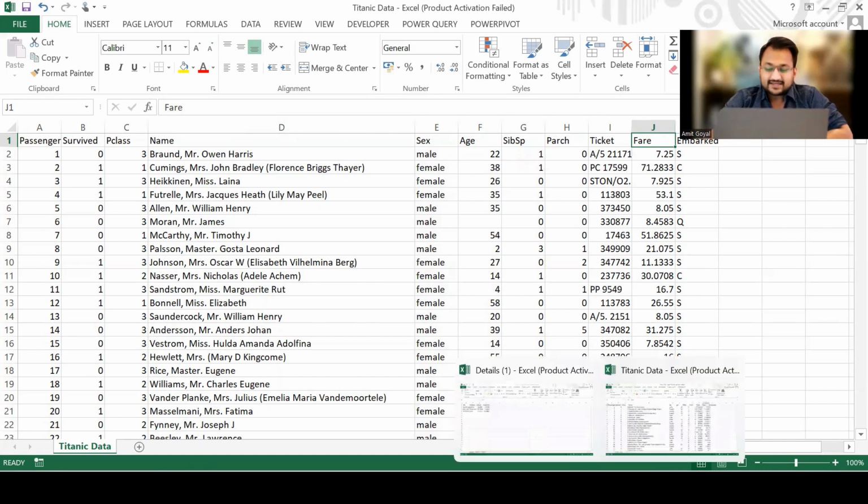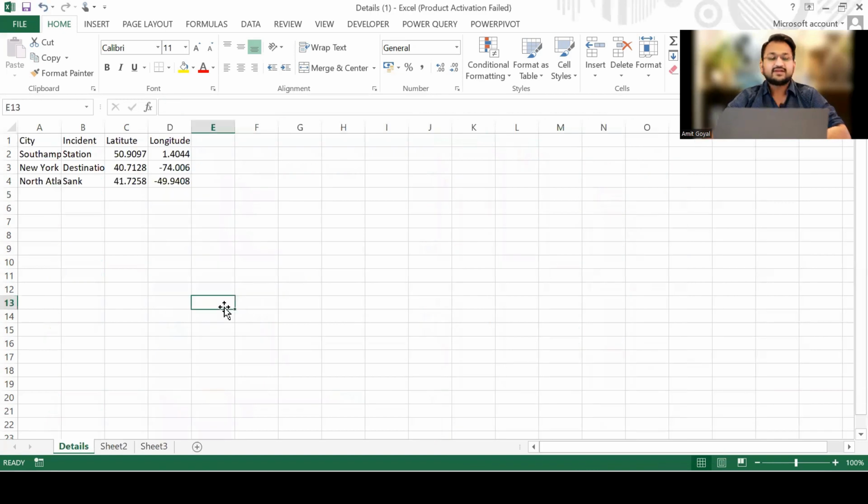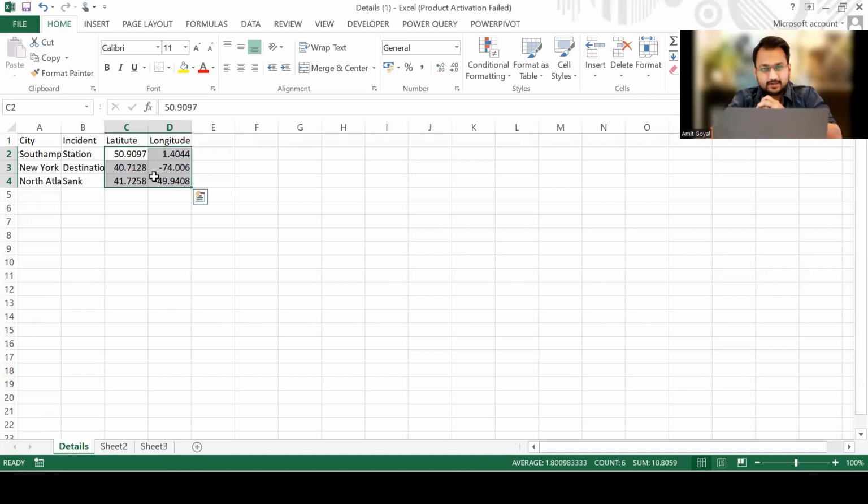The second data set that we have contains the coordinates. The coordinates are basically from where the ship started its journey. So it started its journey from Southampton. We have the information regarding the destination, where it was supposed to reach, and where it sank. Unfortunately, the ship sank. And for all three locations, we have the latitude and longitude available to us. So these are the two data sets which we have.